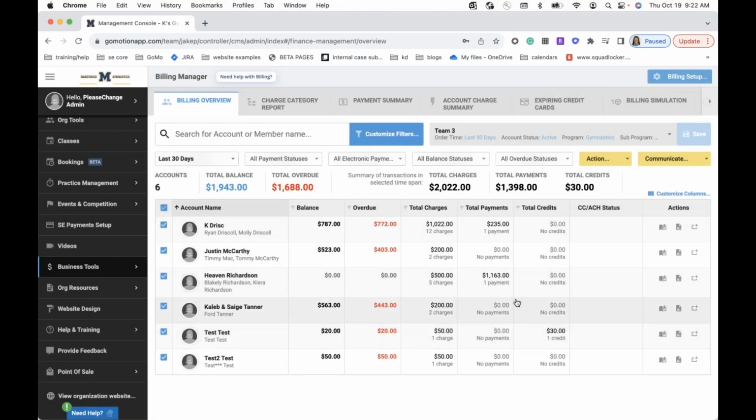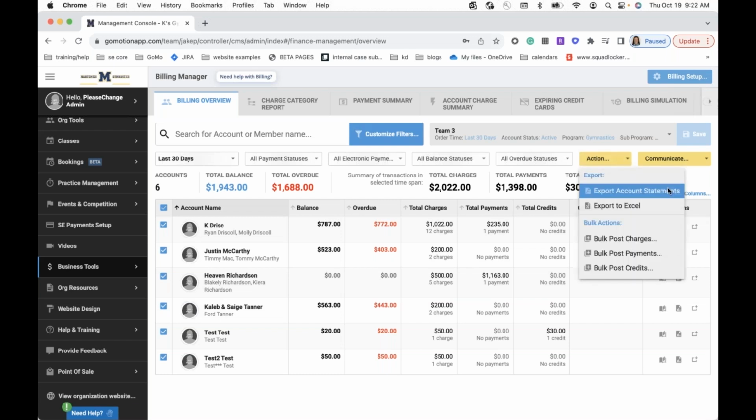The thing I really like about using these reports, though, is this action button. So I can export their statements, I can export this to Excel, but these are the ones I want to highlight. You can bulk post a charge. So let's say this team made nationals or something, and that wasn't in their initial billing. I can go bulk post a charge to everybody on the team.